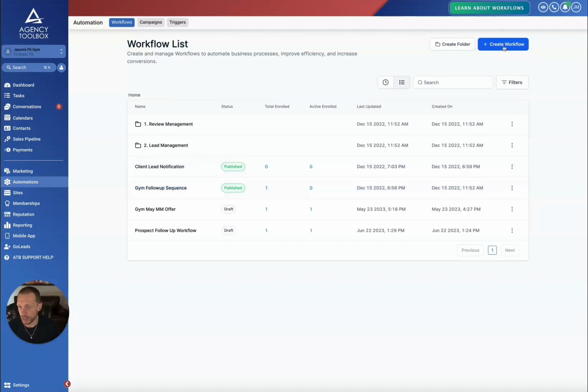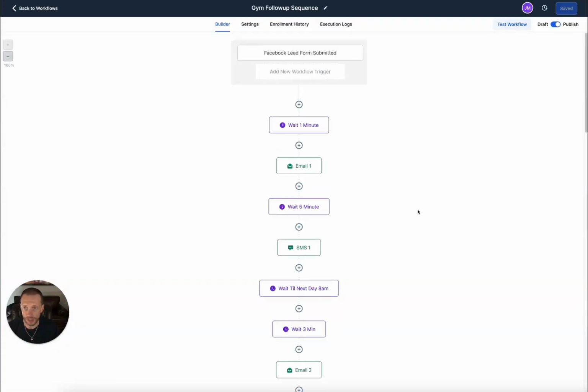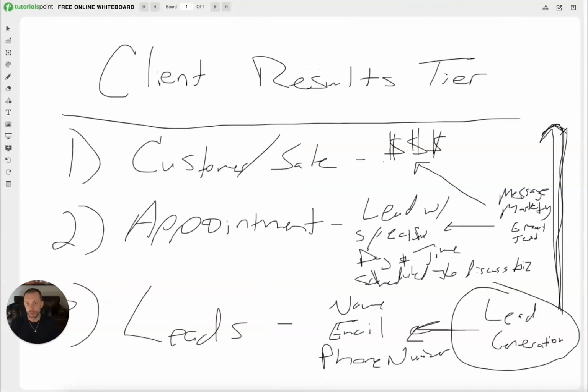So all I would do is create a new workflow, and I would create this gym follow-up sequence that I'd call it. And basically the way I would have it work is I would set up a trigger that says, hey, when a new lead comes in through my Facebook ad, I want them added to this workflow. So the goal of this workflow is to take them from a lead to, at a minimum, the next step of appointment, so that we can get them to the ultimate step of money changing hands.